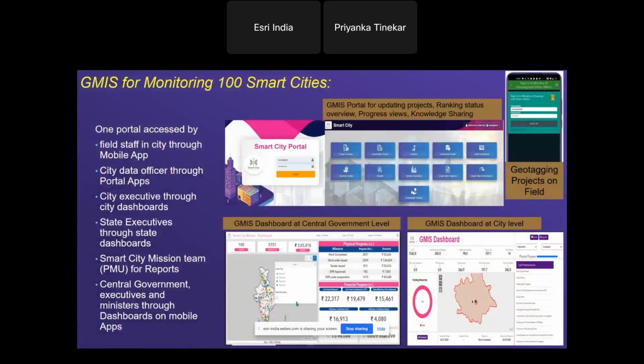This is a smart city monitoring platform where 100 smart cities are getting monitored. Under this mission, our platform is developed where continuous updation of projects is to be done. And if the work in the projects is not getting updated by the consultants within 90 days, then the funding for that project would stop. The projects are geotagged by using our mobile applications. And simultaneously, the GMIS dashboard, as you see on the slide, helps in monitoring the projects at central government level.